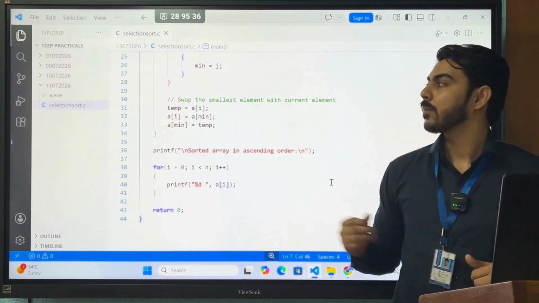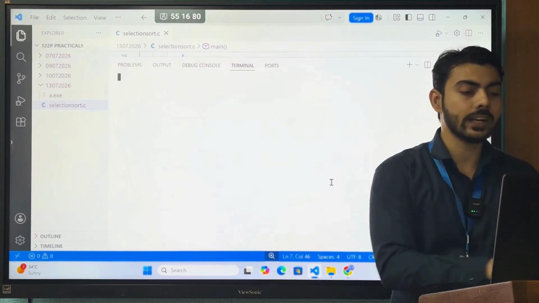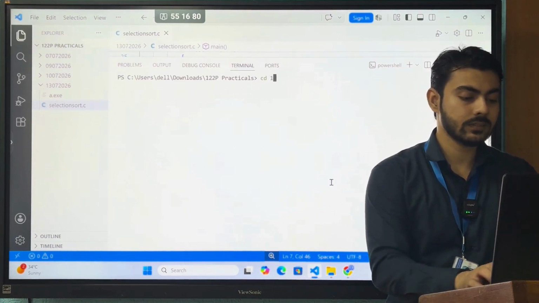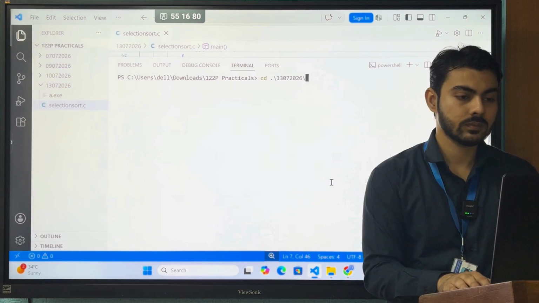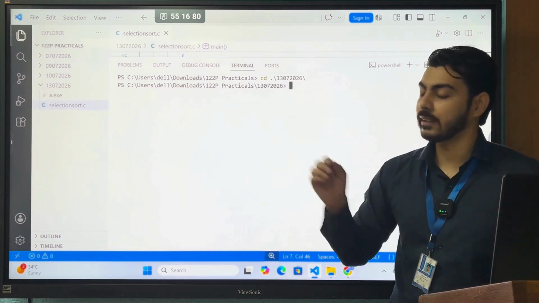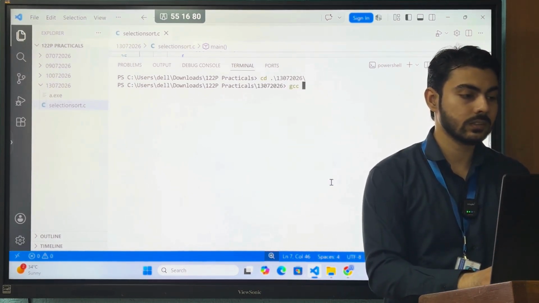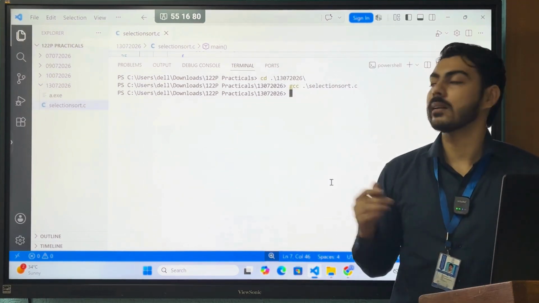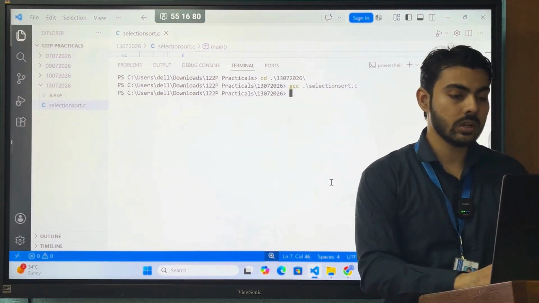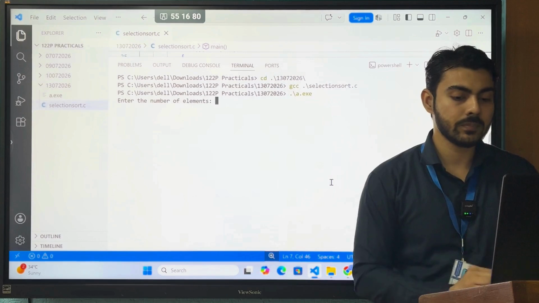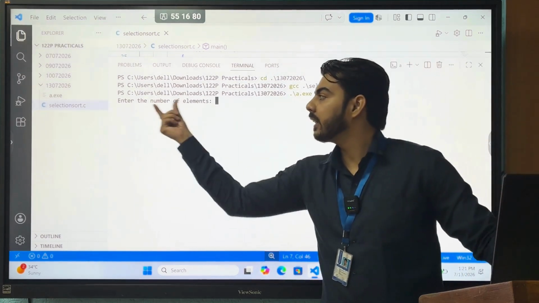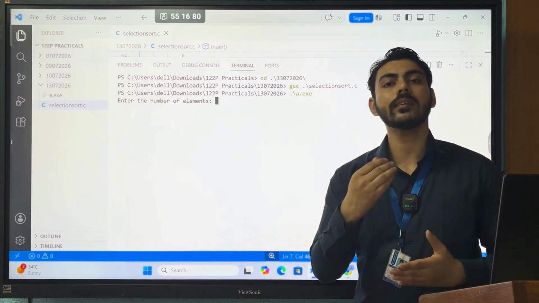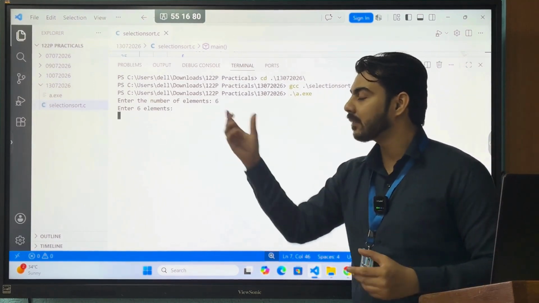Let us run the program and see how we are getting the output. So here first cd, now I am inside that folder. Now I need to run this. We have compiled the program selection sort. Now we need to run this program. When I run it, it asks me to enter the number of elements, how many elements I want to add. I am entering 6 elements.